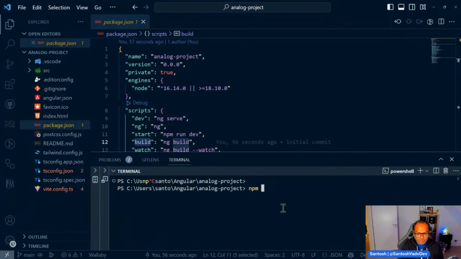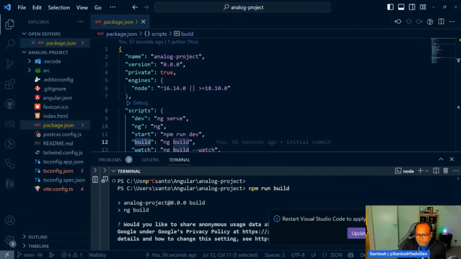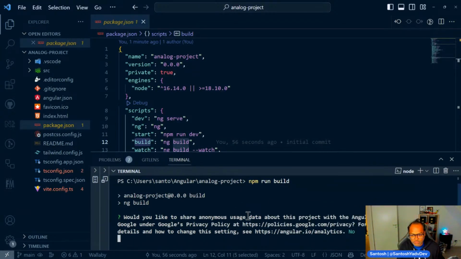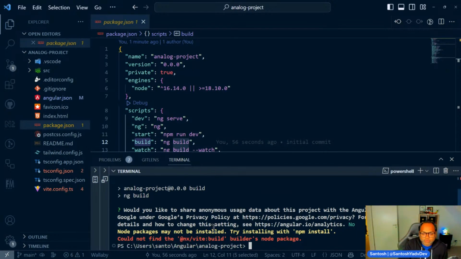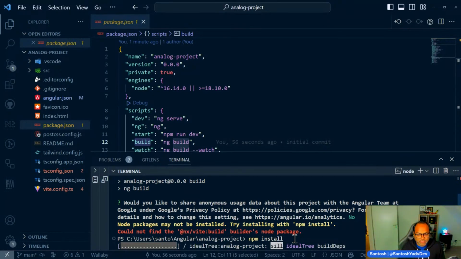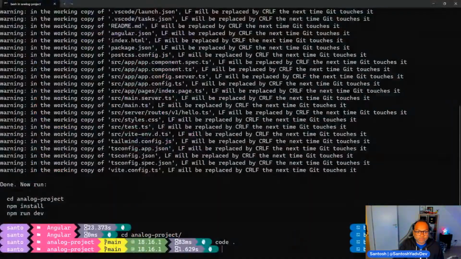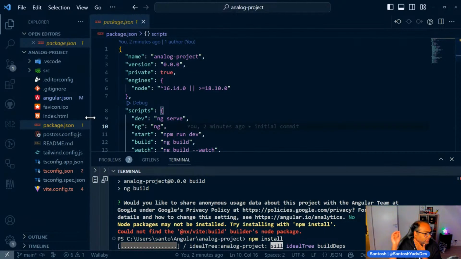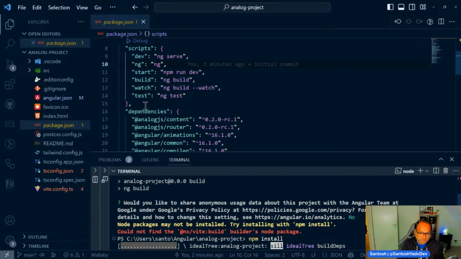npm run build. Okay, no, could not find nx vite. If you see, the node modules are not installed, so I'll just do npm install. It looks like it's skipping the install by default, so you don't have the node modules available. Then we'll try to configure the Netlify plugin and see if we can deploy it. I just want to run the build first so I can see if the distributable path is correct.